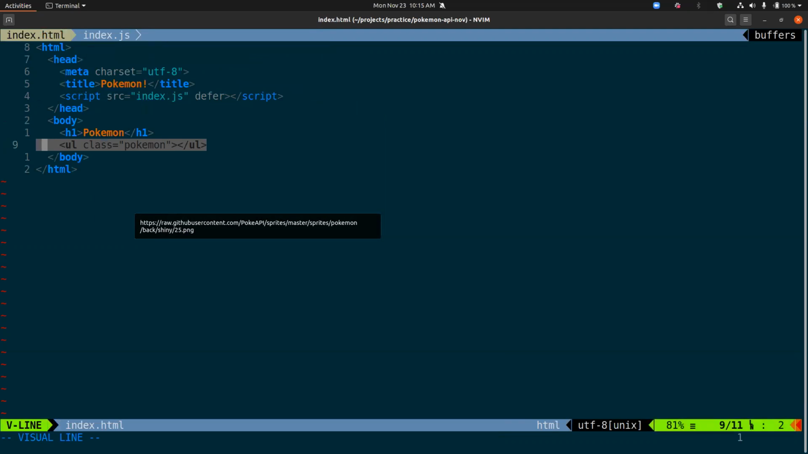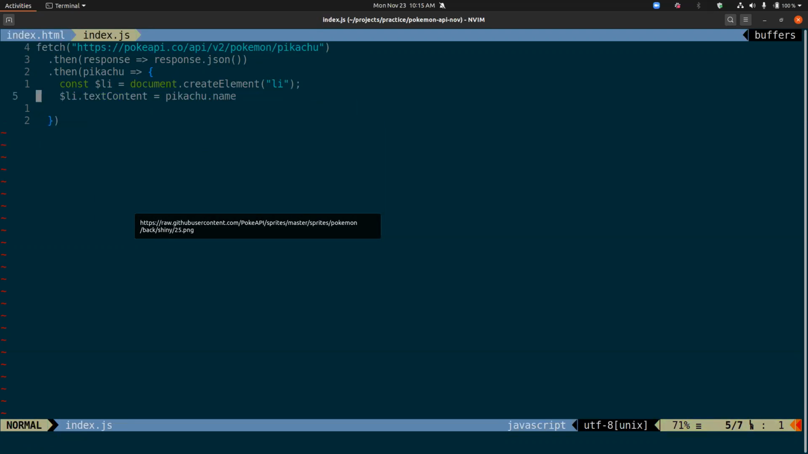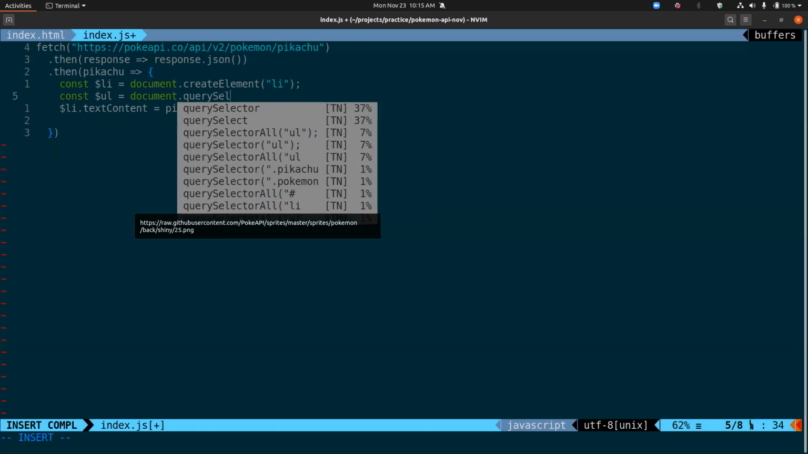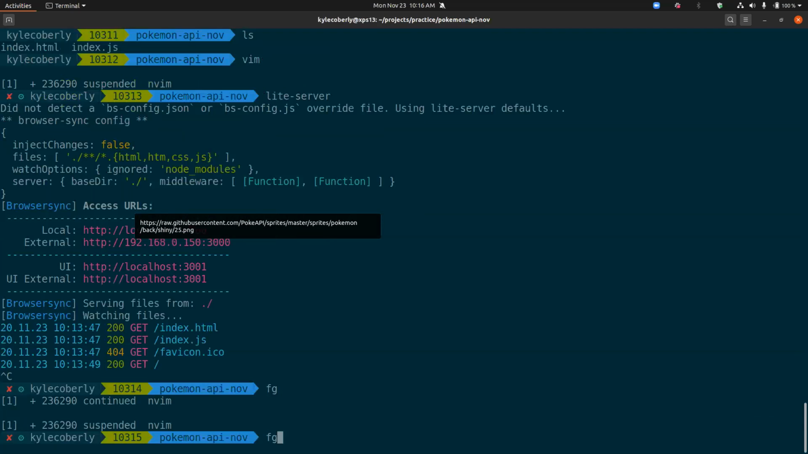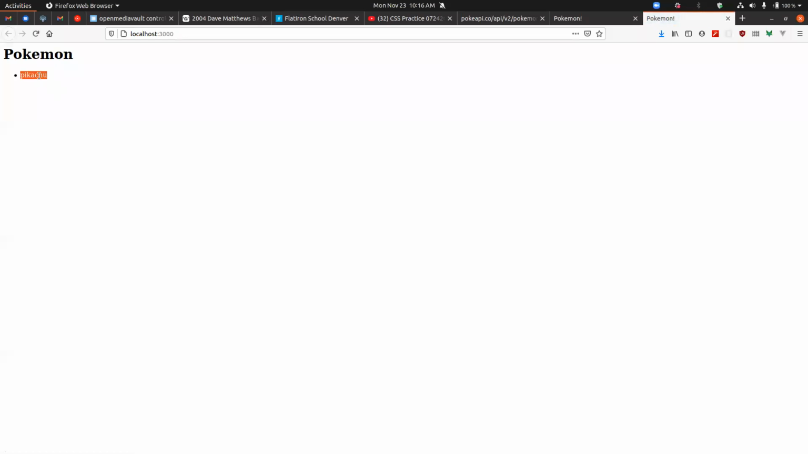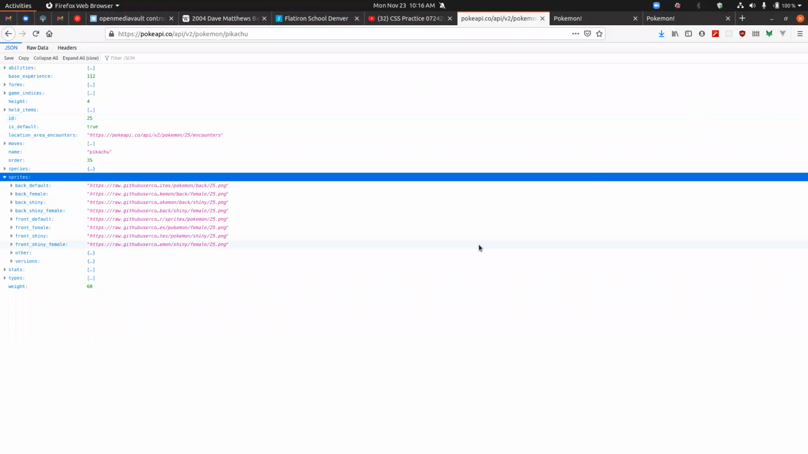And then we made this UL over here. We're going to grab that UL and we're going to put this li in it. So we could say UL is document.querySelector UL. And I can say ul.append li. All right, let's see what it does. Hey, that's pretty cool. I didn't write that. It came from somebody else's server over here, and I used that.